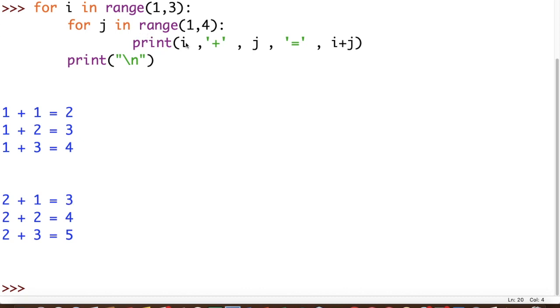Again the value of j will become 2. So 2 plus 2, 4. Again, in the third iteration, the value of j will become 3. So 2 plus 3. The value of i remains the same, 2. So 2 plus 3 is equal to 5. And hence, the j loop is completed. The inner loop is completed.